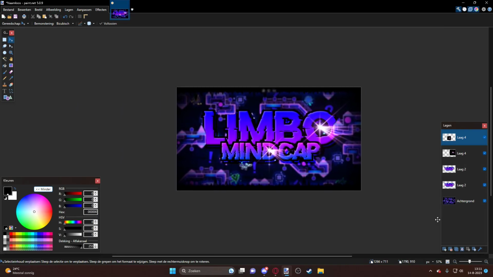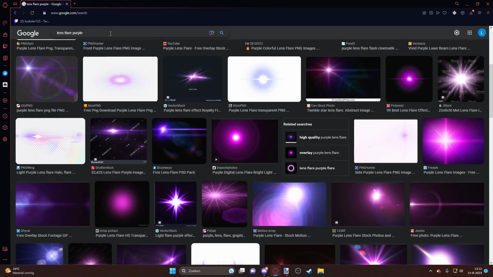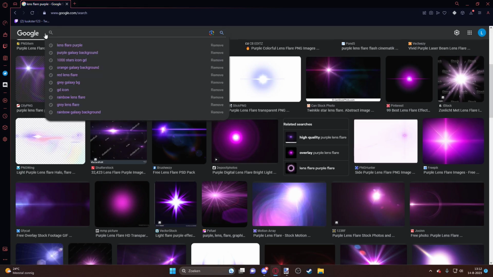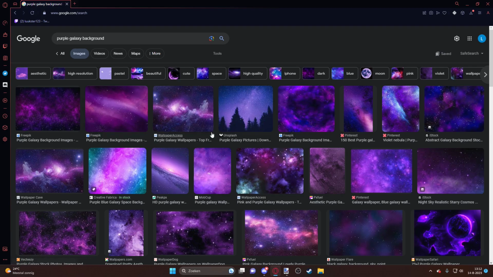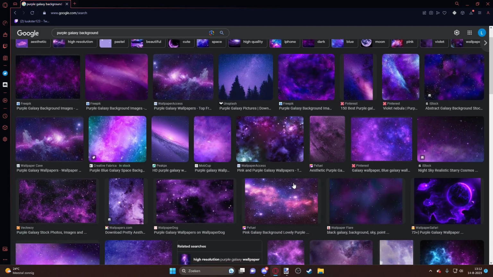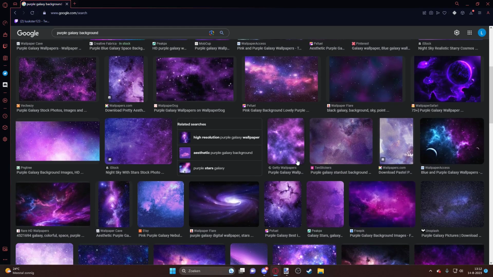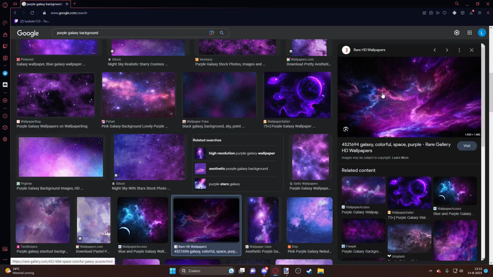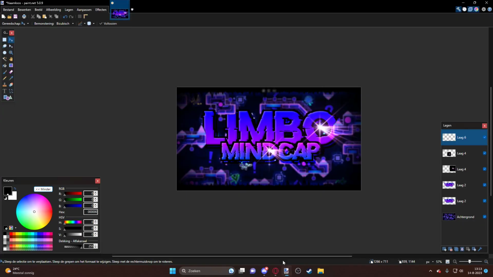Anyway, for the final step of this tutorial, go here and add a new layer. And now what you want to do is go to Google Images, and then you search up what the color of your level is. So in my case, purple. And then Galaxy Background. A bunch of these cool ones will come up, and if you find one that you really like, then copy and paste it. So I'm just going to look for one real quick. I like this one a lot. So what you want to do is copy and paste it.